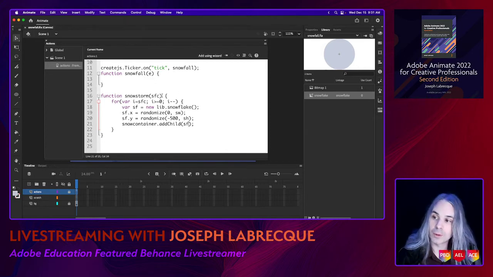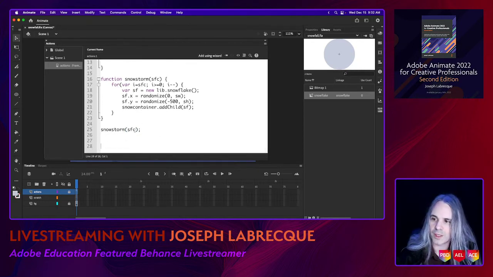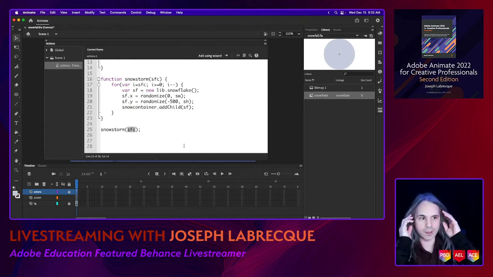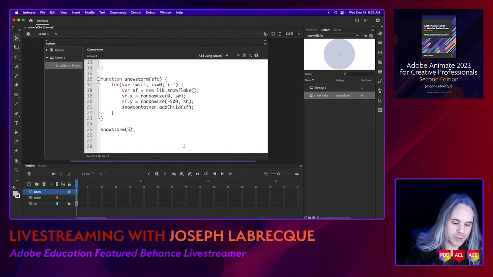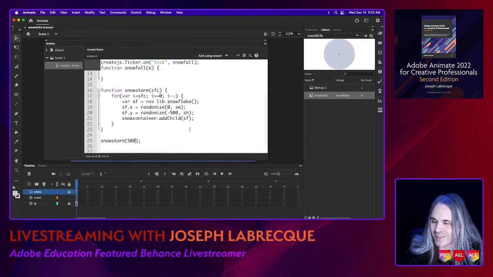So now what we need to do is invoke this function. And that's the last thing we want to do down here, line 25, snowstorm, and we want to pass in however many snowflakes we want to generate. So I don't know, let's do 500 snowflakes? Can increase the size of our snowstorm.